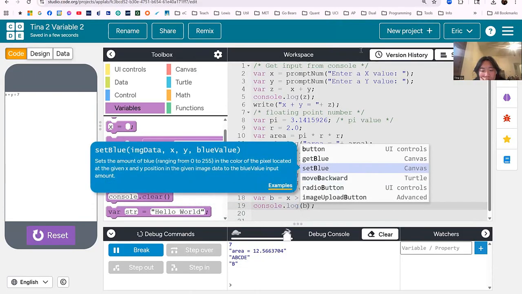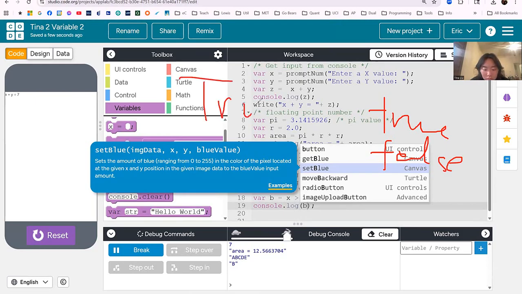B is a Boolean value. Boolean value has two values, true or false. But you need to remember in Python, true is T-R-U-E, with capital T. Here it is lowercase t, okay? In Python it is capital F. Here it is lowercase f. Is that okay? Yeah. Okay.